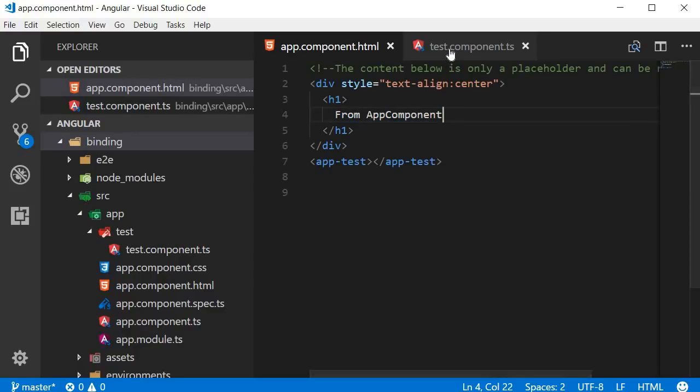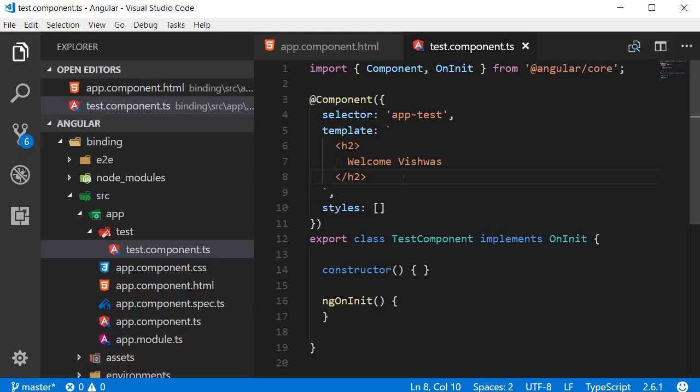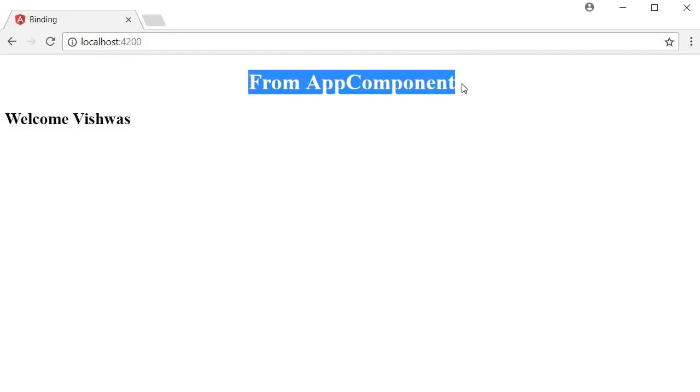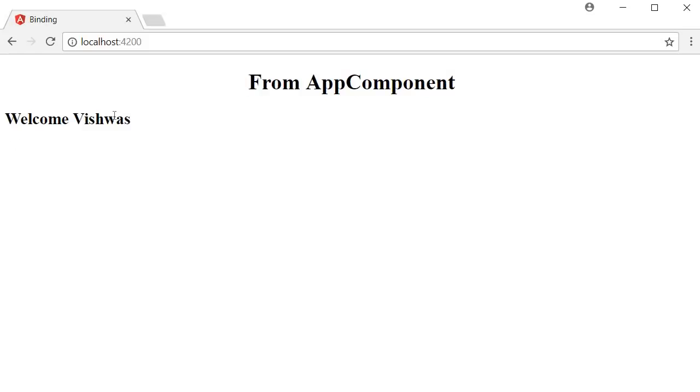And in the test component, I've moved the template inline so it's in the same TypeScript file. And the template just displays "welcome Vishwas". So if you save the project and run it, the template is displayed in the browser. From app component, which is from the app.component.html file, and then welcome Vishwas from the test component TypeScript file.